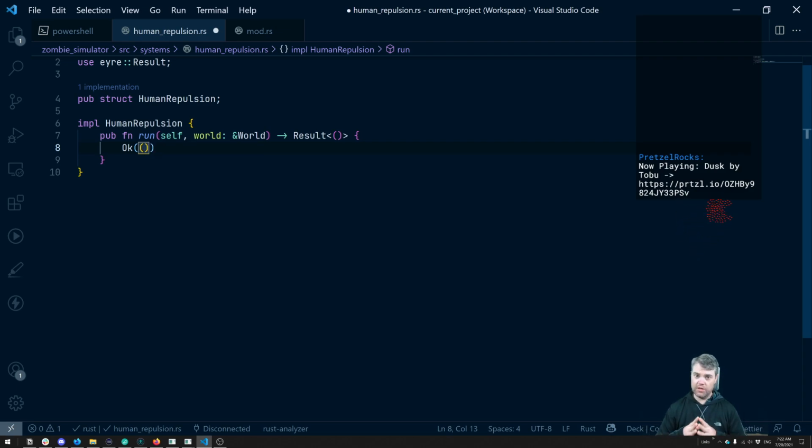Okay, so for each human, in order to be repulsed from everything that they can see, we're going to need to see all the other humans. So we're going to need to query for basically every location. And we also need the entity size, since those are the same across all of them. So let's get the entity size first.